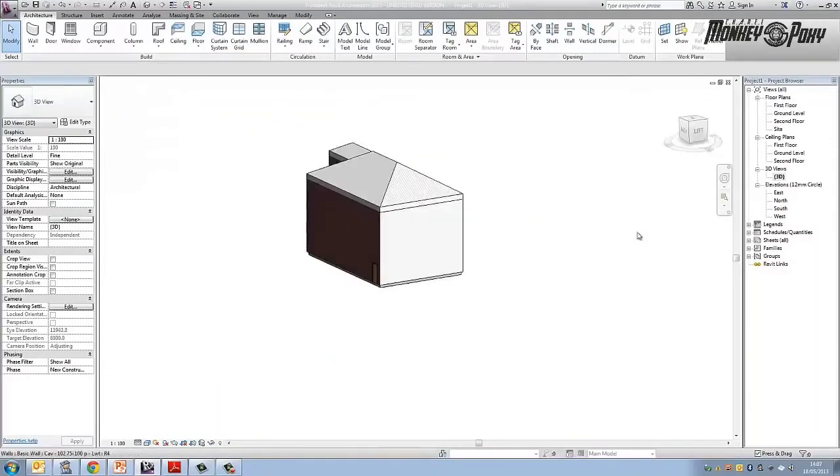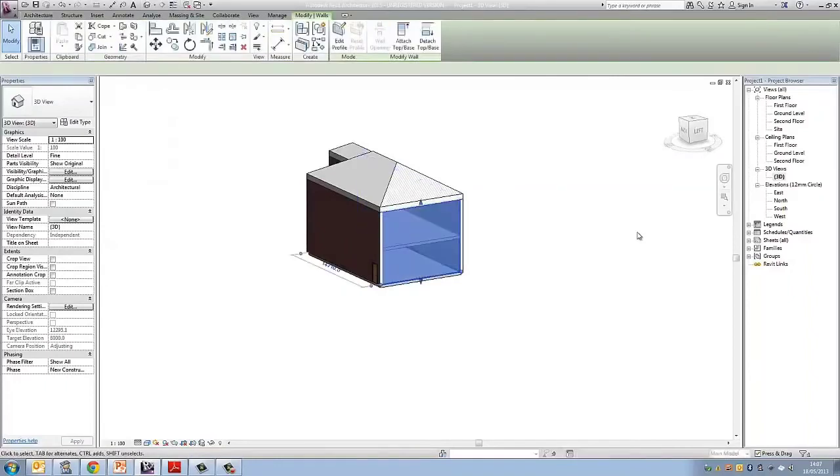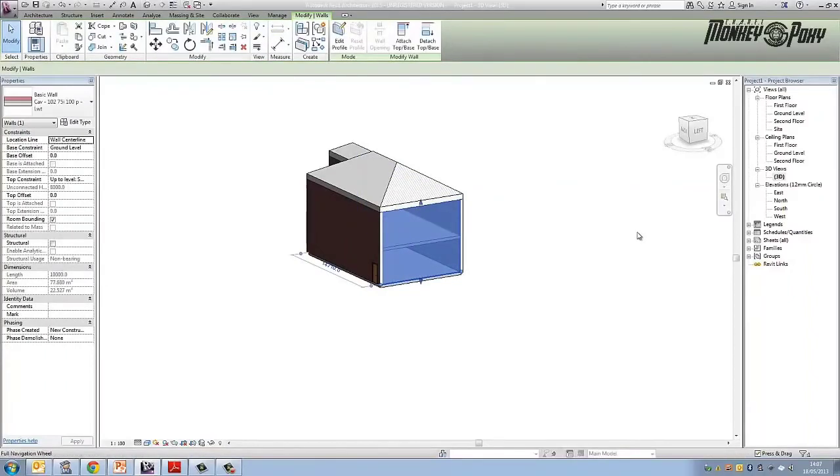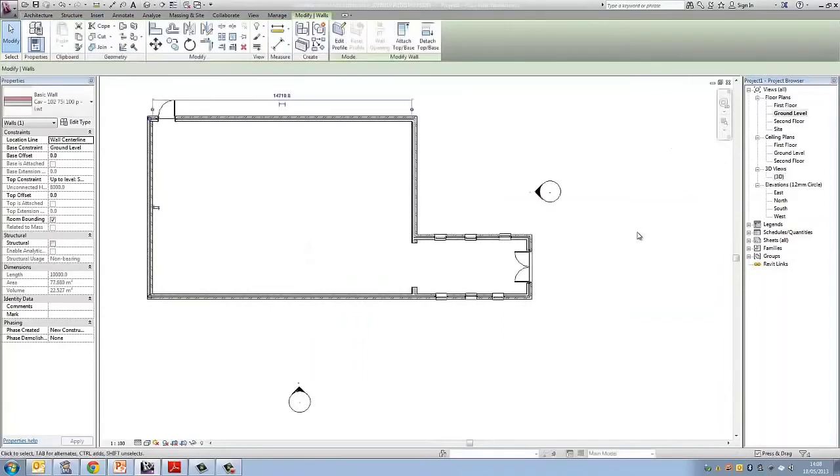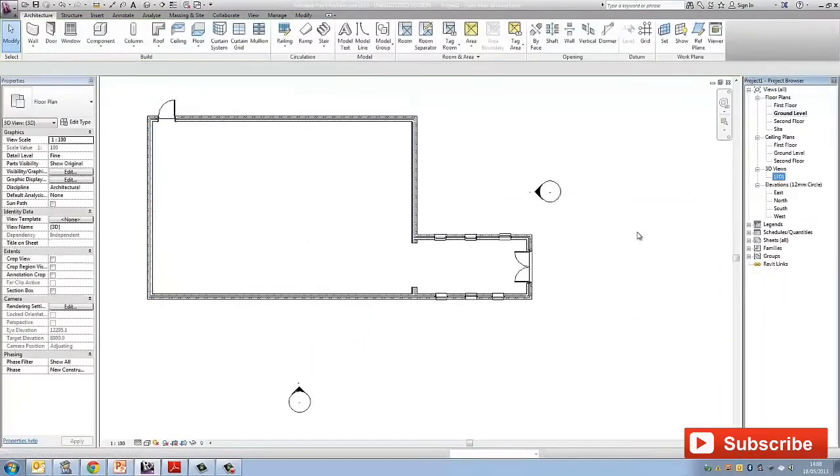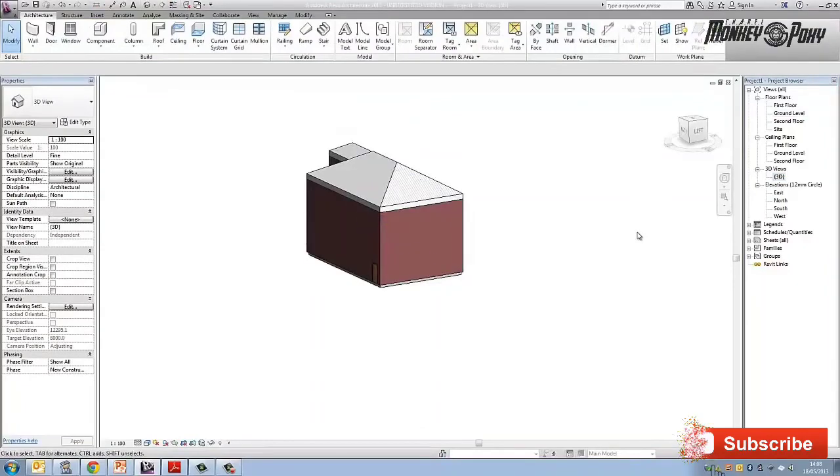Oh, okay, we'll have to change this wall. As you can see here, I've made a mistake. We need to change this wall here. So let's go to the ground floor plan, and we'll change this wall orientation around. As you can see, I fixed that.